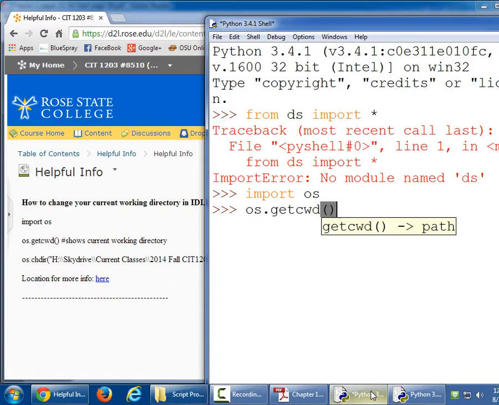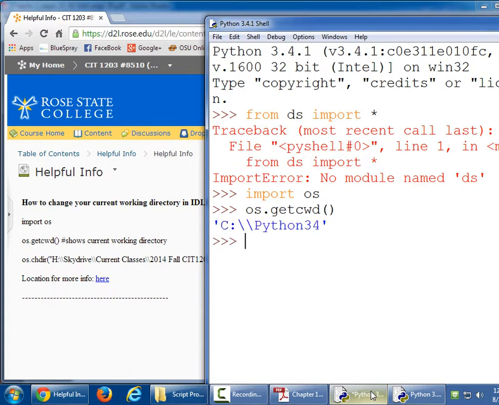os.getcwd. That stands for os.get current working directory. So Python is looking in my C drive in the Python 3.4 directory. That's the only place it's looking, which is not handy, because that's not where the file is. So what I can do is change it.